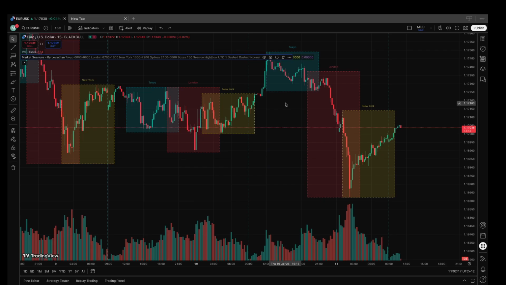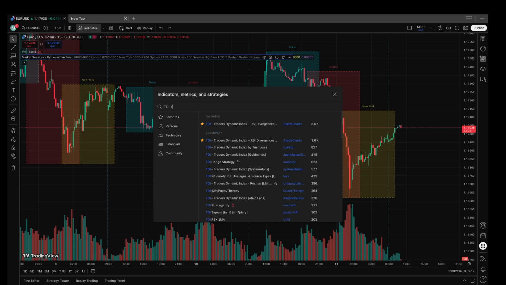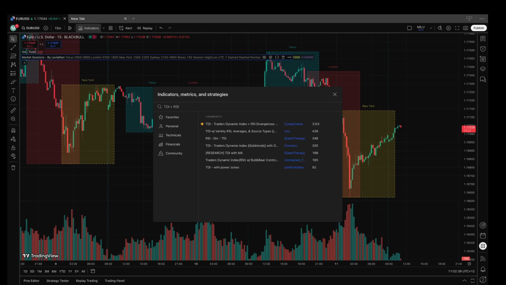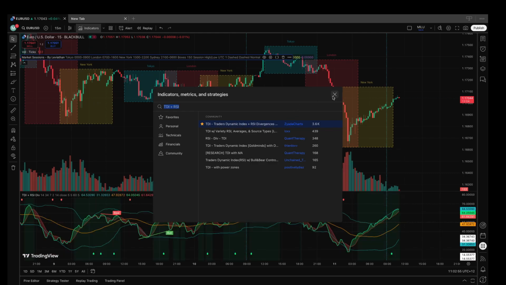Now the last indicator that I want you to install, click on the indicators button again here, and we're going to search for a thing called TDI. So just type in TDI plus RSI. Okay, and you'll have one that comes up on your screen called TDI Traders Dynamic Index plus RSI Divergences. I want you to favorite that and then click it, and it will add it to your chart at the bottom of the screen.